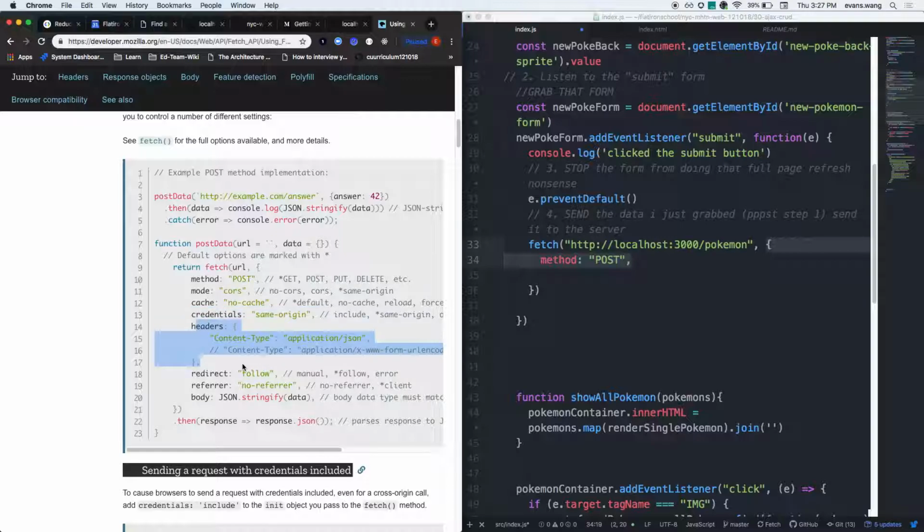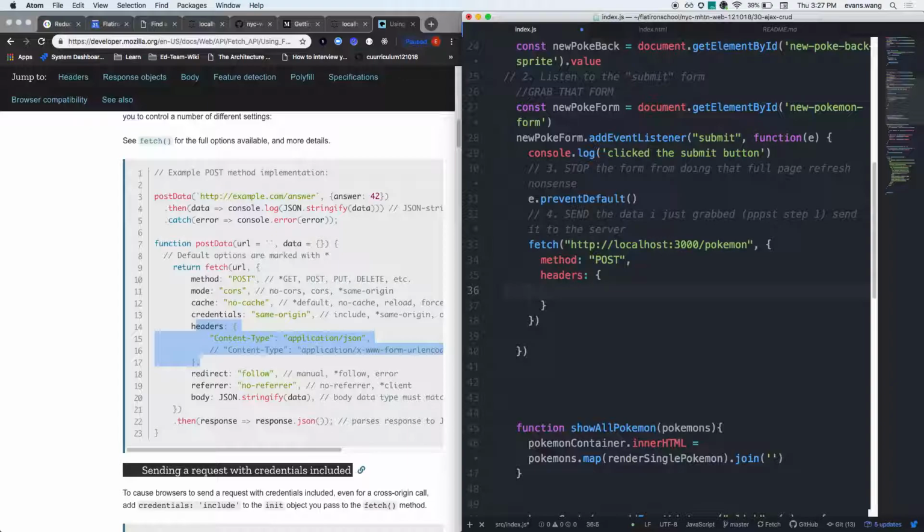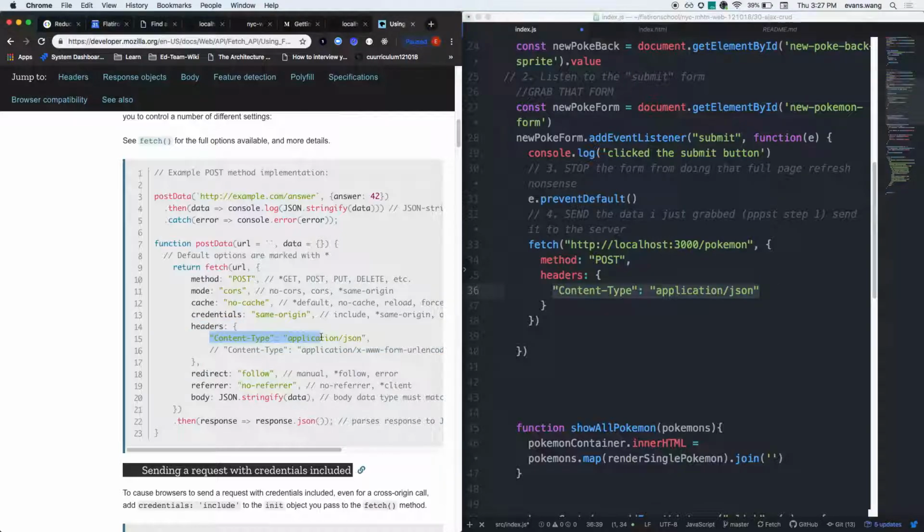Headers, this is very important. What headers is, and we'll write it right here, headers, cool? This tells me two things. The first thing is, when I send data, what is the type of data I'm about to send? Here, I'm going to send application/json. This you will essentially have to memorize or reference. Cool?